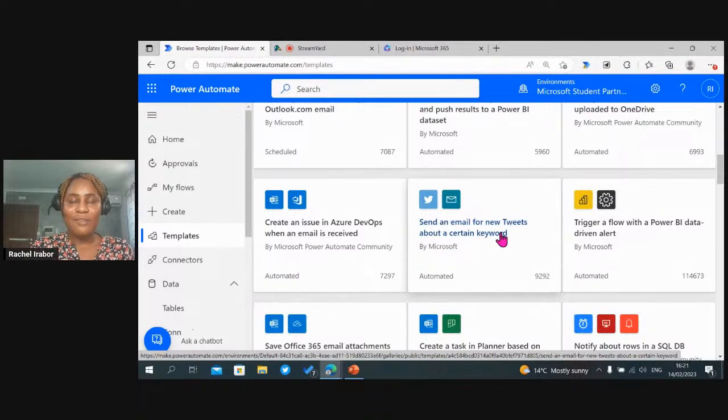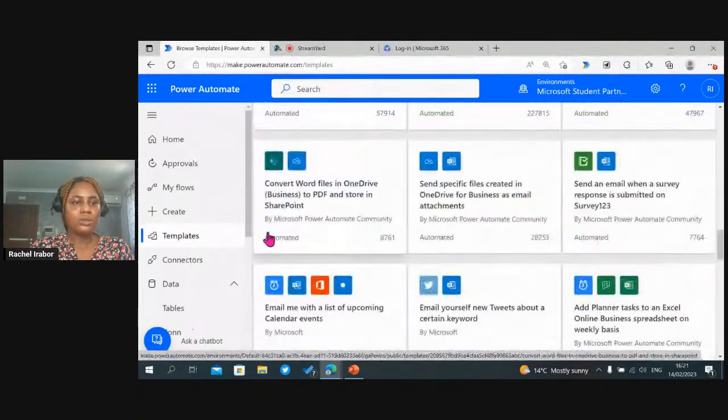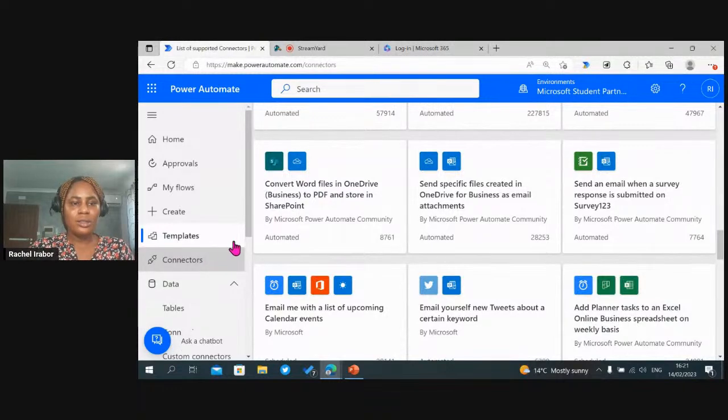You can use AI. You have AI there. You can do so many things with it, and you can actually still explore the templates. So we are going to go to connectors.